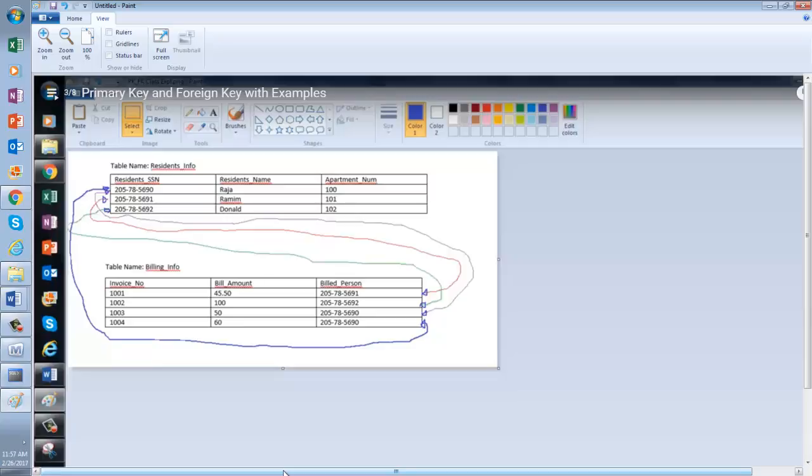Now we have the amount in the billing info table, but the name, where are we getting the name? From the residence info table. And this 4550 is for which apartment? 101, right? Now what is pointing us that this invoice 1001 is for this apartment? SSN. SSN is actually pointing us to the billed person.